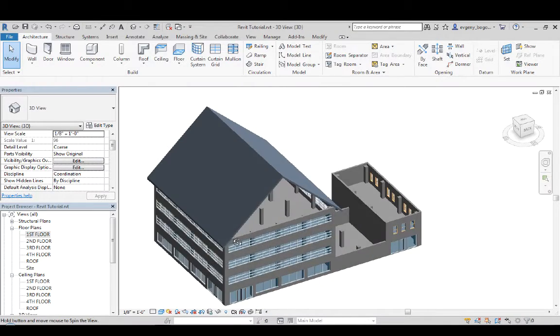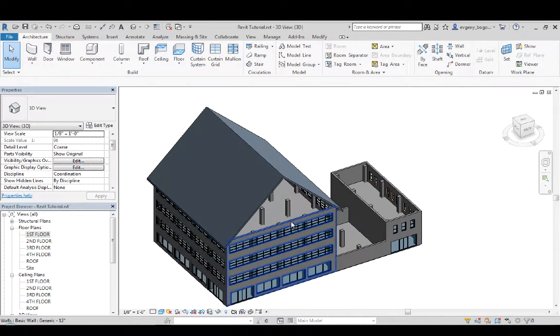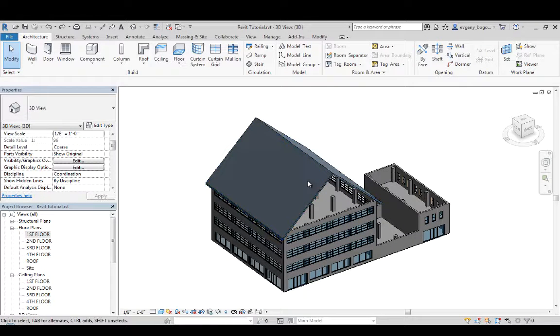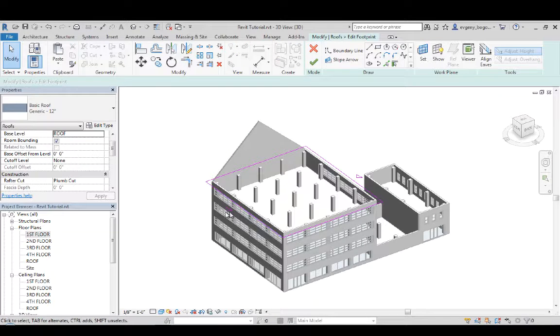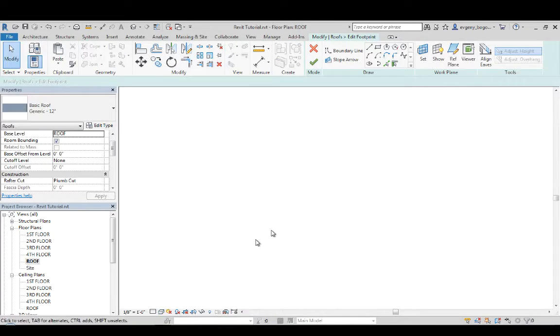And of course, if you're doing this, don't forget to do this on the other side as well. So now let me show you one more thing about the sloped roof. I will go to edit footprint to go back into the sketch mode, and let's look in this view.